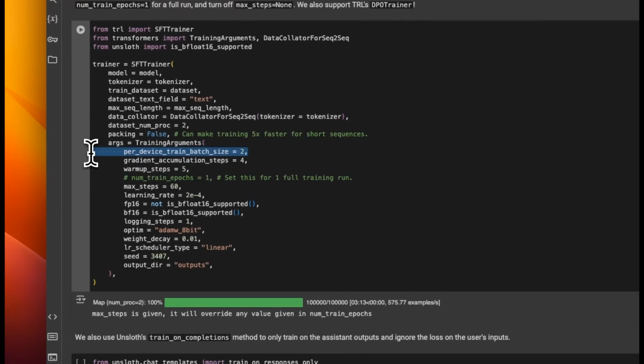For example, if you have 100 examples, if you divide it by 2, you get a maximum of 50 steps in the epoch. We're just running it for 60 steps, which is a fraction of the total number of steps possible for 100,000 examples. The reason we do it is because we don't want to run it for a long time. I just want to show you an example, and that's why you probably are not going to see a greatly trained model.